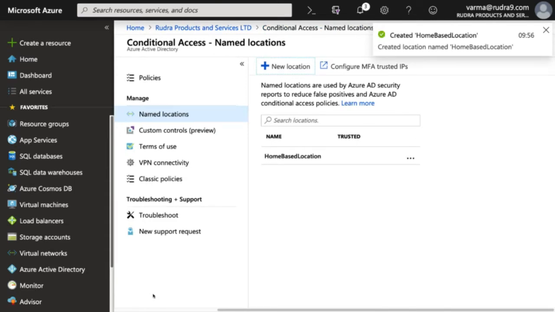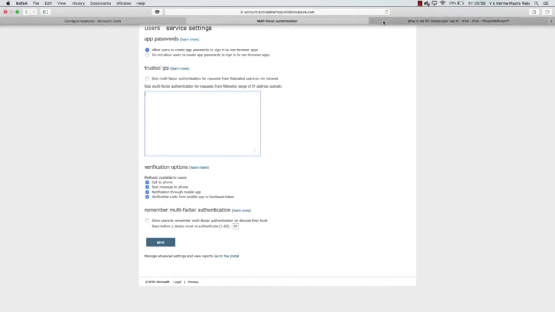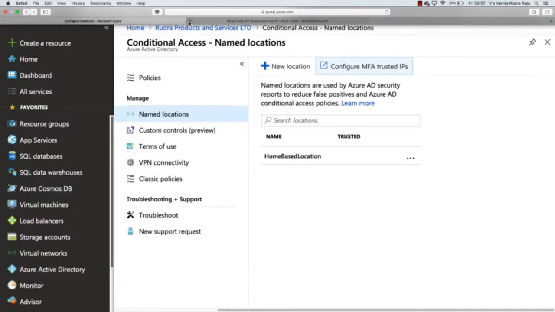The second thing that you can do within named location is configuring MFA trusted IPs. So for example, you don't want your users to go through multi-factor authentication when they are accessing a particular app from intranet. If they are located in a secure location within your office, why do you want to take them through multi-factor authentication? In that case, you can click on it here and then you can configure IP addresses here. Okay, so let me close this.